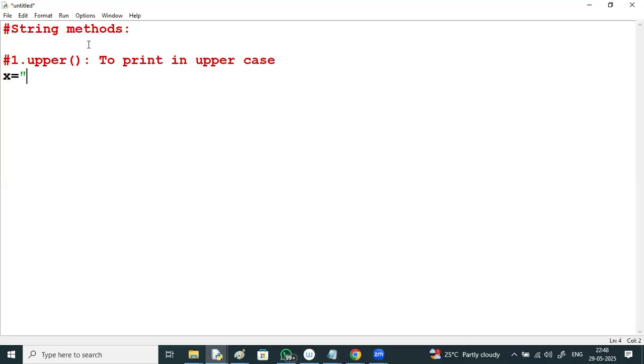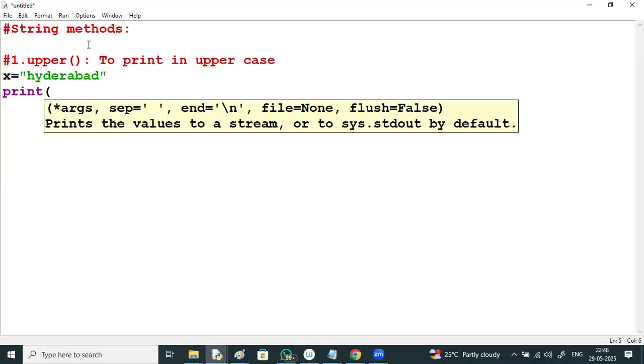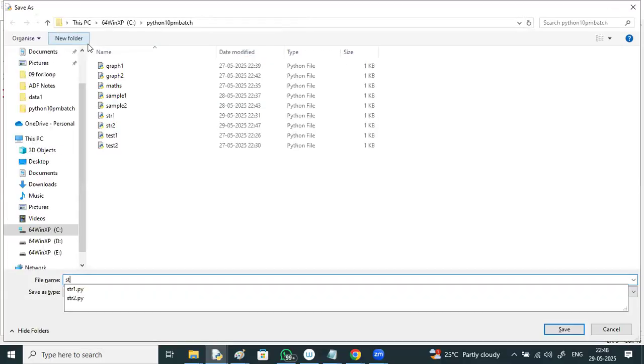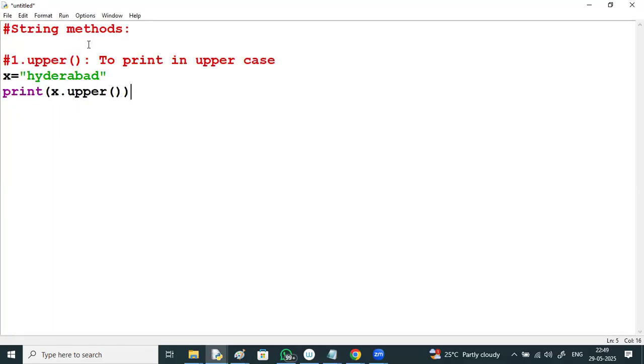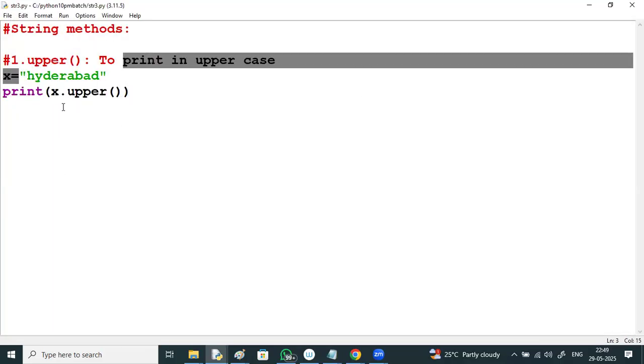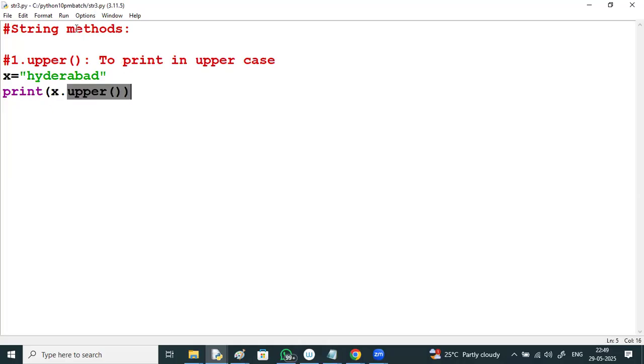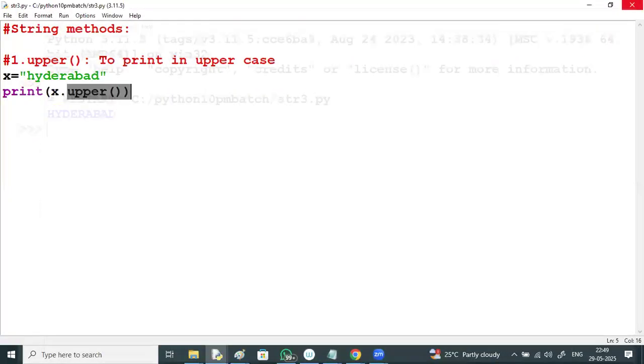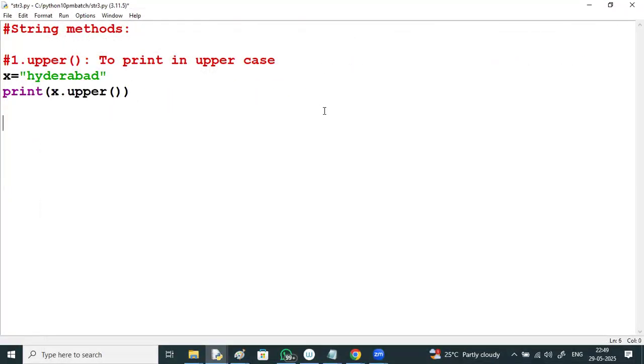For example, x equal to Hyderabad. I want to print it in uppercase: x dot upper, that's it. x is the string you want to print in uppercase. Check it. If you want to print in upper, just use upper. Everything in upper, whether a word, a line or a paragraph.